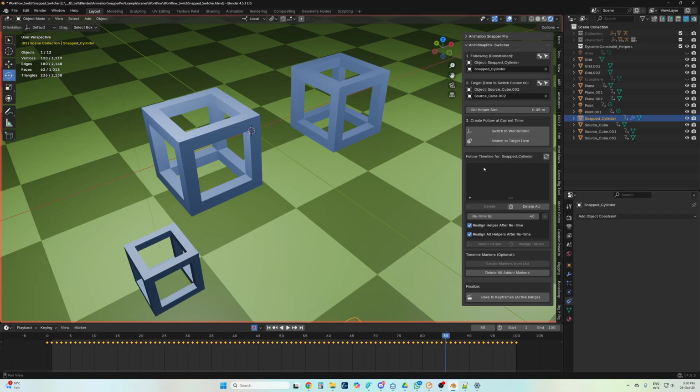And then once they are created, you can go here, select them, and you can delete any of these switches. You can delete all of them. That will delete all the helpers as well. You can retime them. And if you do retime, you've got these options to automatically realign all your helpers.